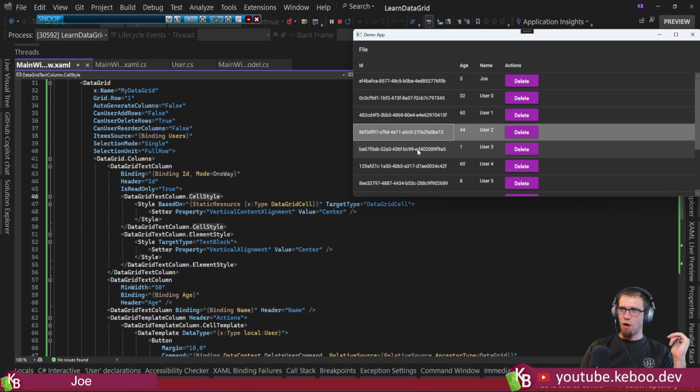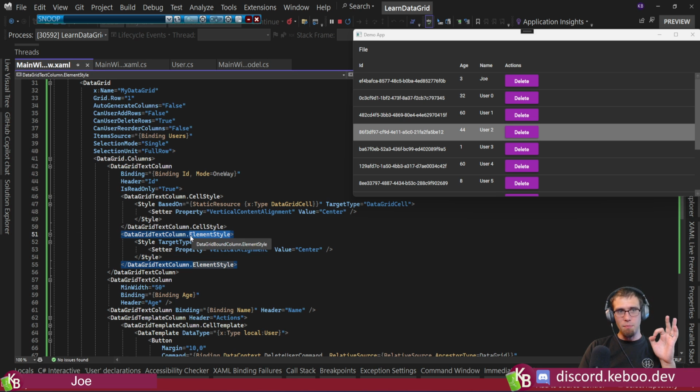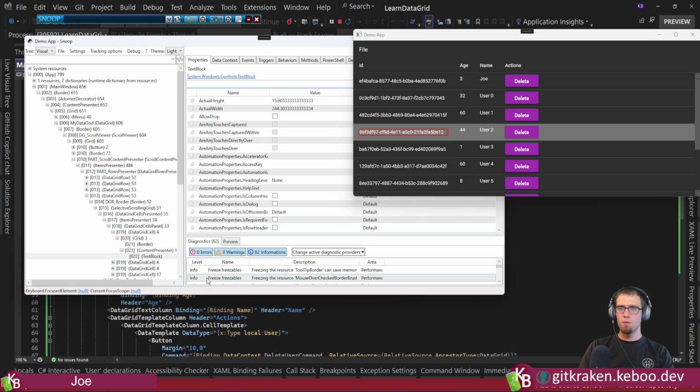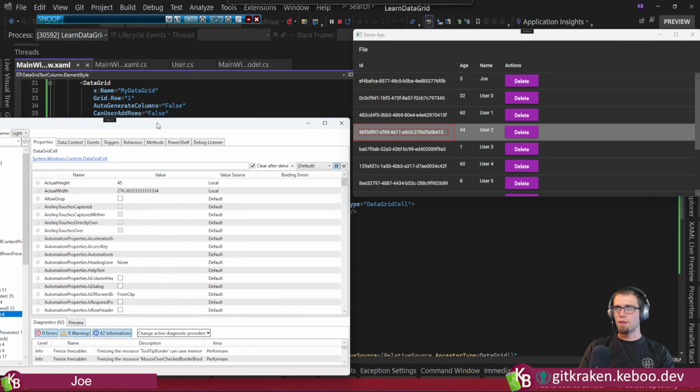But our white border is now all the way around. But if we want to set the style, again, not the template inside the content presenter, but the style of the element itself, which in this case is a text block. The target type of the style inside of an element style will change depending upon your column type. For example, for a ComboBox column, your element style will be a ComboBox. But this will let you get all the way in, and then we can see that this has magically aligned.